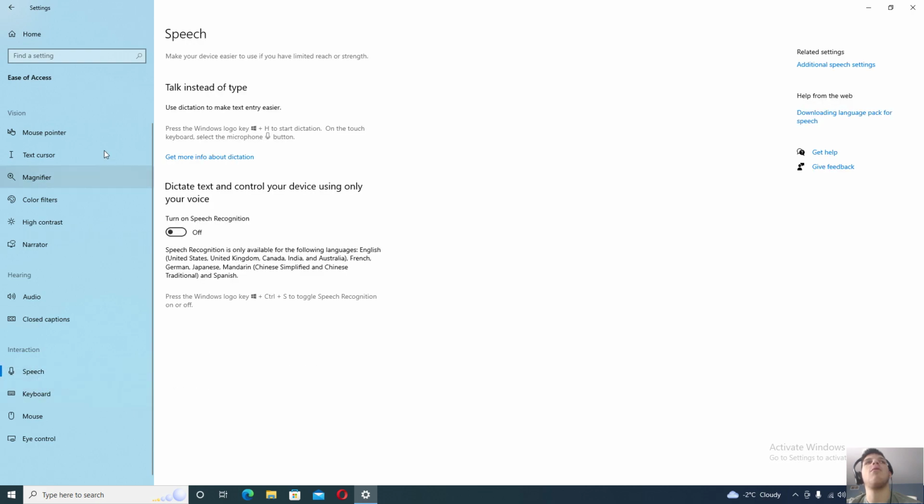Speech, we have a thing where you can use dictation to make text entry easier. So basically, when you talk, if you have a microphone, for instance, it'll tell you to start talking, and whatever you say will display on the screen and type out automatically instead of you having to manually type it out.